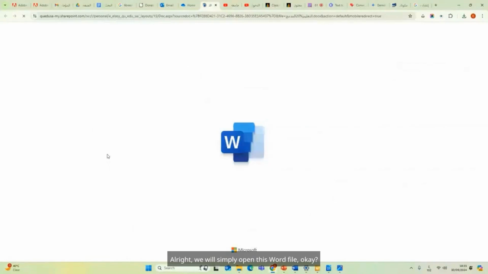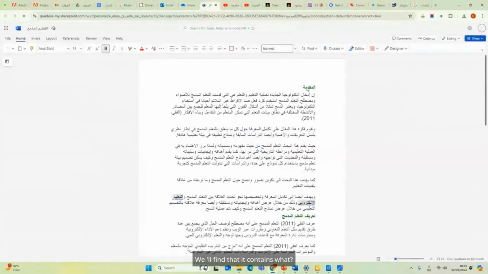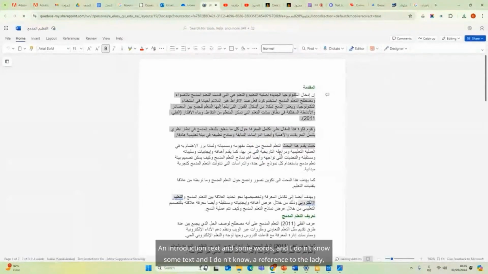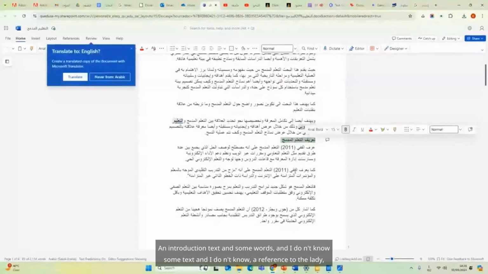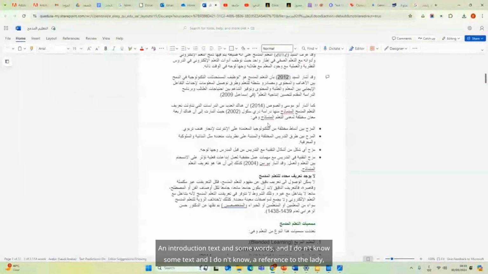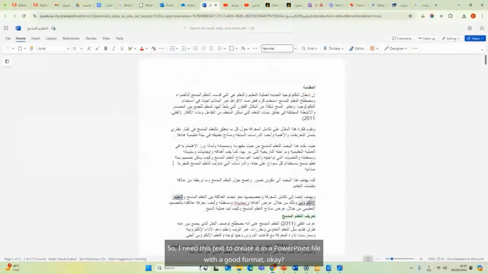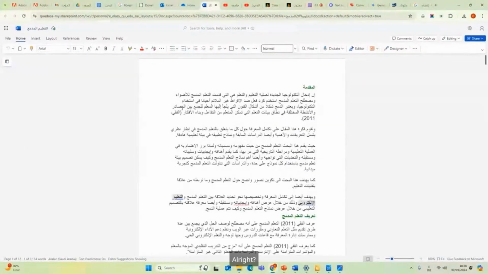All right, we will simply open this Word file. We'll find that it contains an introduction text and some words, and a reference to the lady, it has the citation. So I need this text to create it in a PowerPoint file with a good format. Okay?